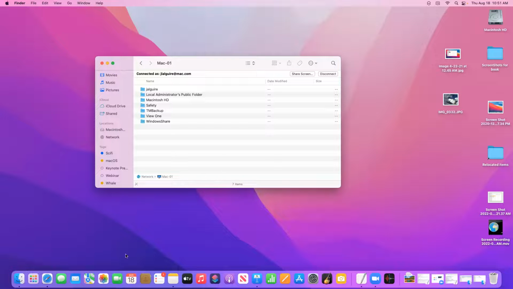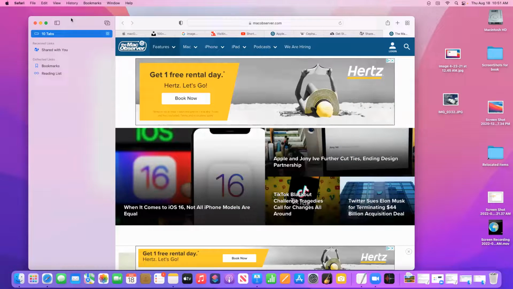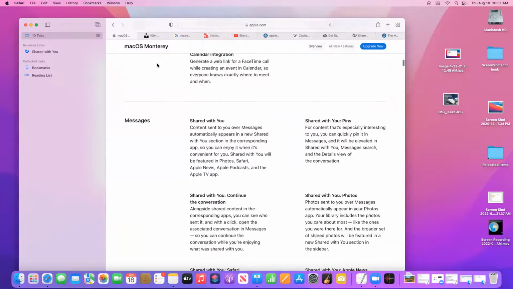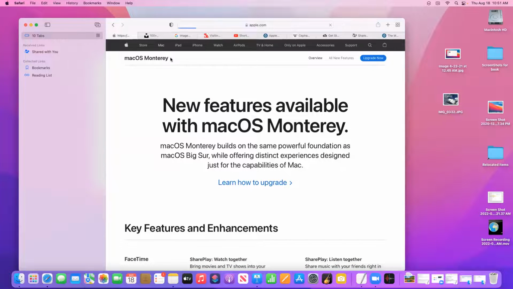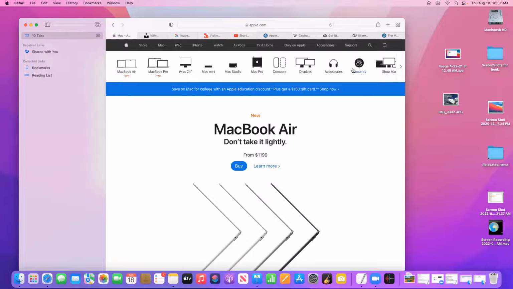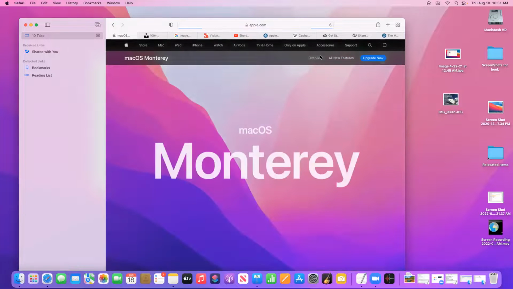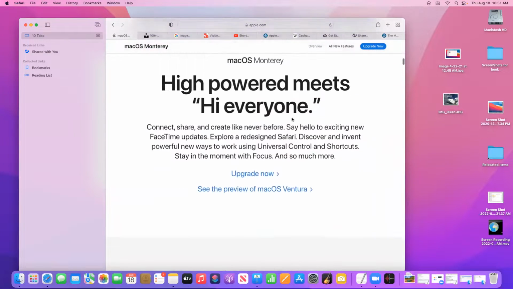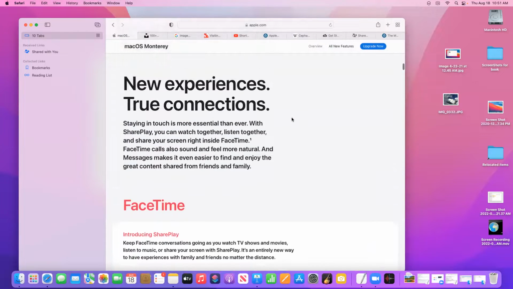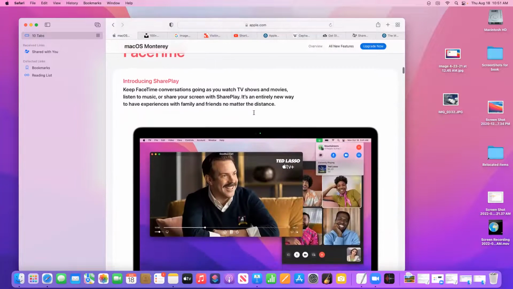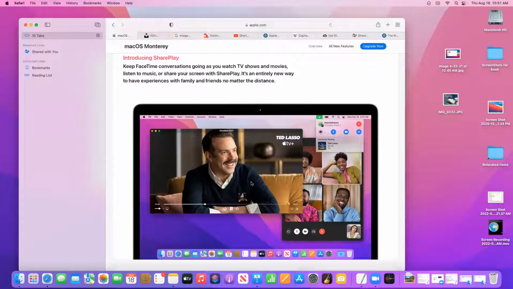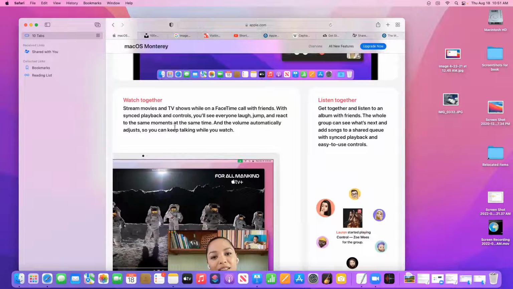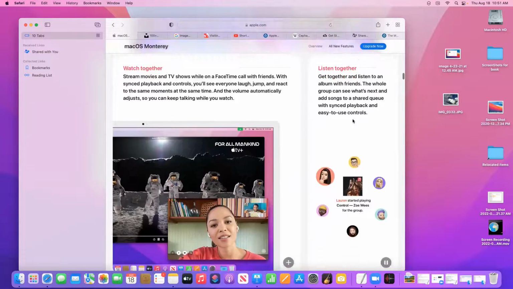Now, let me go back to Safari. So we just covered a few of the features. If you go to macOS, and then click on the Mac option here, and then click on the Monterey entry, they've got an overview, which goes through and gives you nice animated elements about some of the new features. And this is the whole thing: new experiences, true connection. So FaceTime with SharePlay allows you to watch TV shows and movies, as I said, with other people that you are communicating with. So you've got watch together. You can stream movies, TV shows, and music, and listen together.